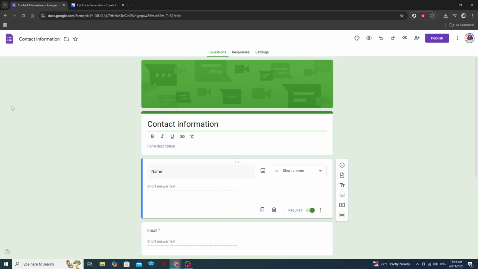In today's video, I'm going to teach you how to link Google Forms to QR codes. This process is incredibly useful if you're looking to streamline data collection through easy, accessible scanning. By the end of this guide, you'll have a seamless system for sharing your forms that is both efficient and user-friendly.